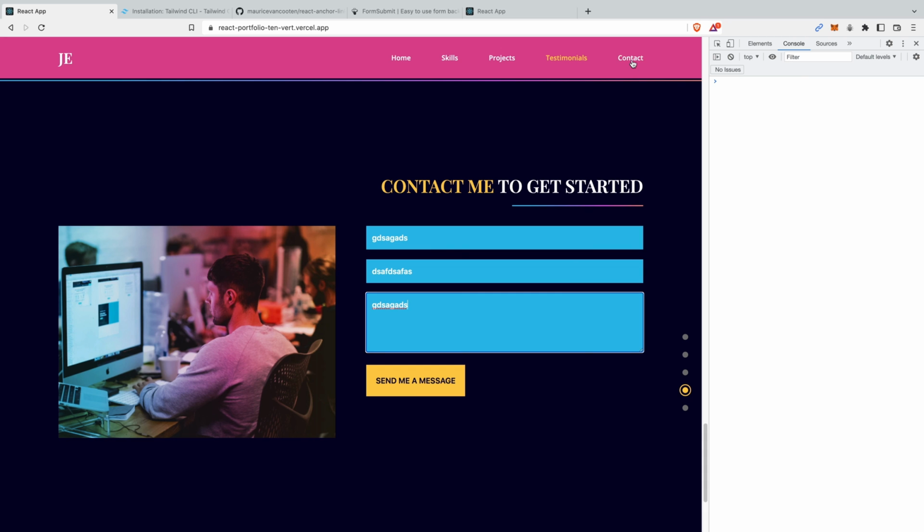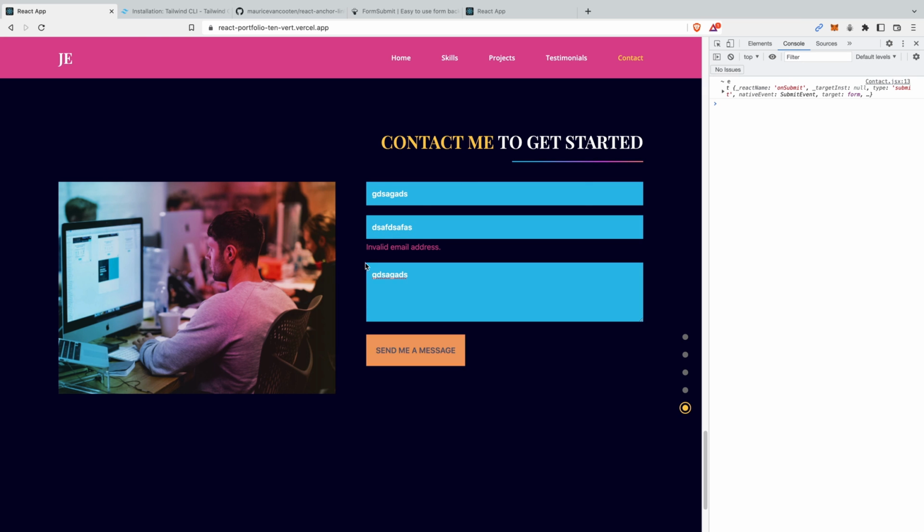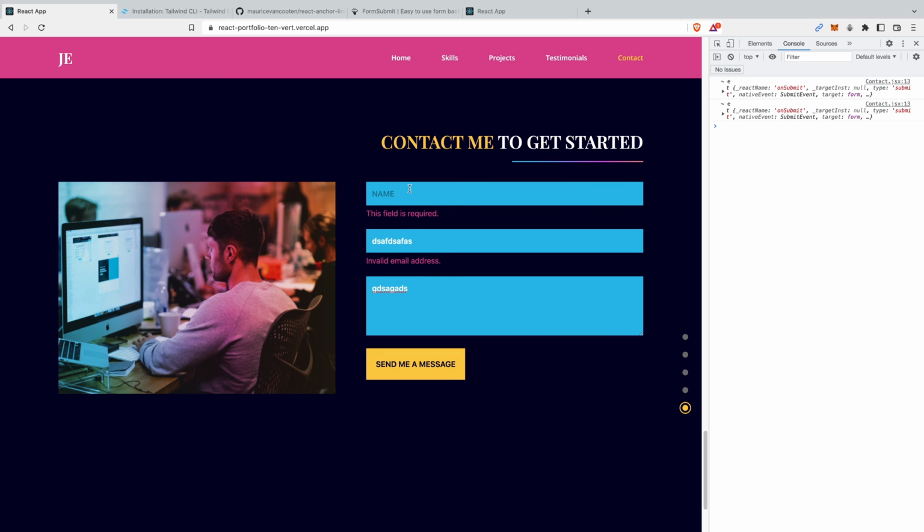So if we go back to our final build, we have our contact page. If I fill out this form and I try to send a message, this one particularly should be email. It's going to say invalid email address. So if I take this out as well, this field is required. So you're going to have these two fields being required with the invalid email address as one of the validation criteria.